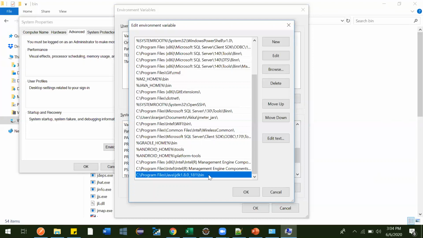So this is one way to do that. The other way is to just click on OK, and it will start working fine. So the setup for Java is complete.